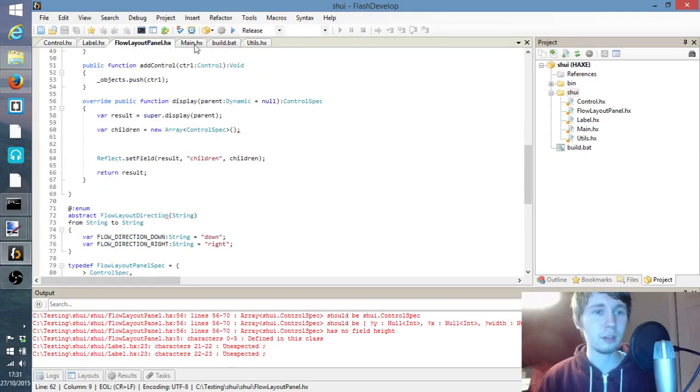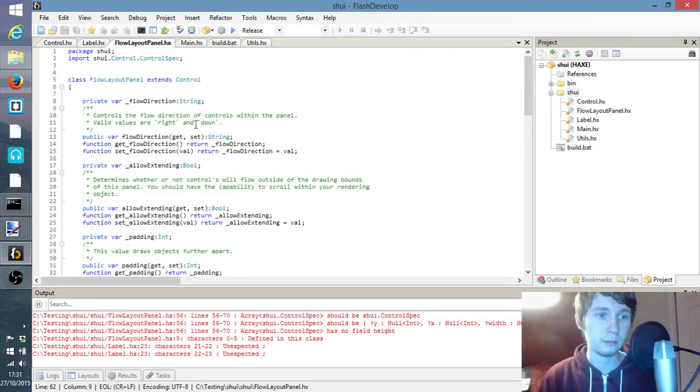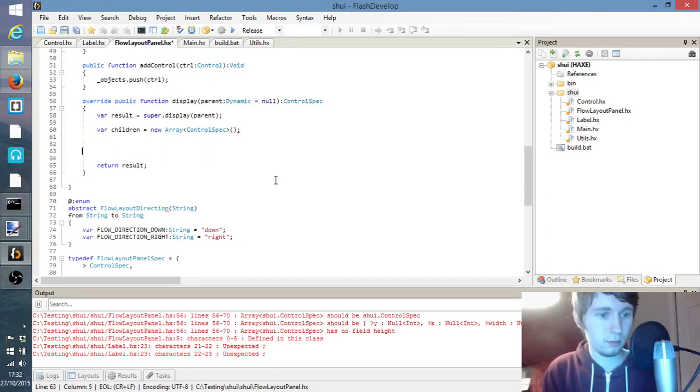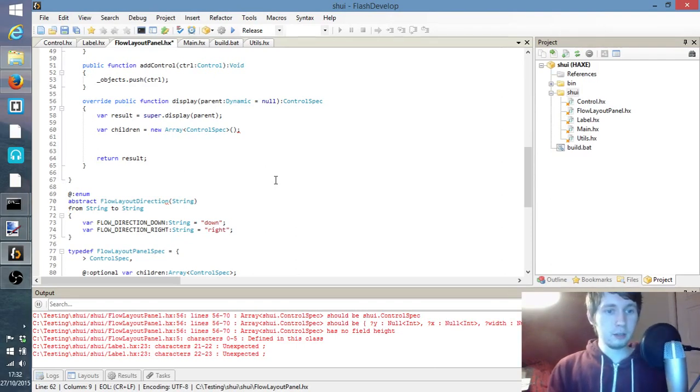So now that we know that works, we can actually go ahead and just actually get this flow layout panel working. So we don't want to do this because we're doing it a different way now. So what I'm going to do is, so the idea, let's just move that. I hope you can hear me.